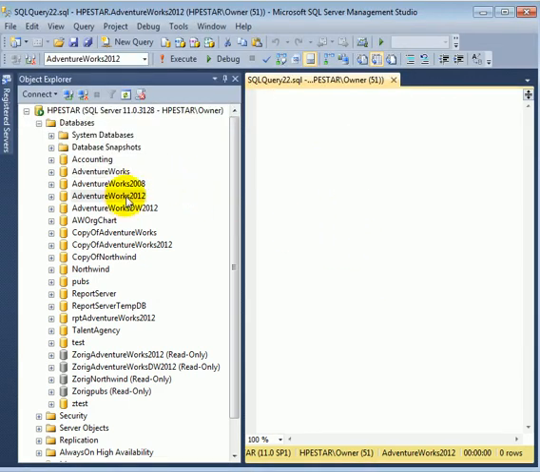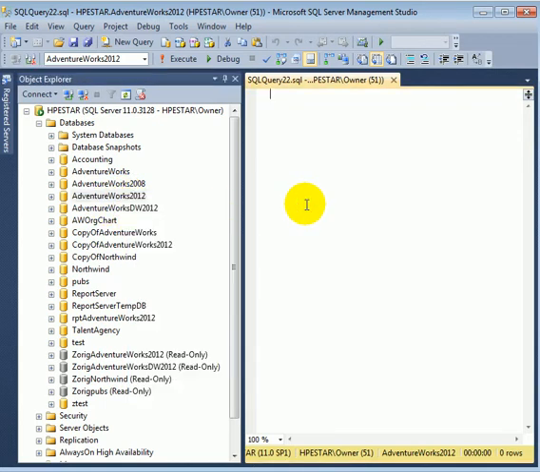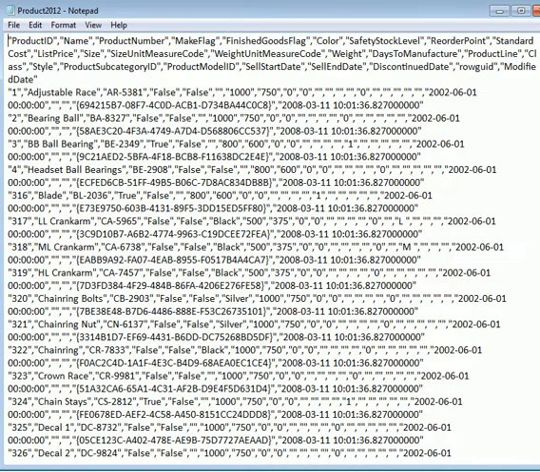We are going to import a flat file to the AdventureWorks 2012 database. This is how the flat file looks. The first line is the headers, the second line and on are the data lines, and we see double quotes surrounding values.